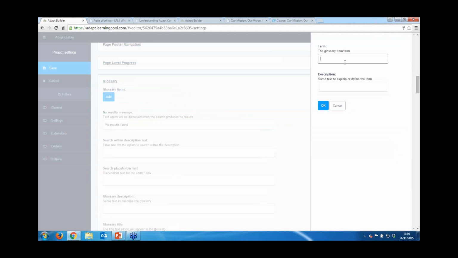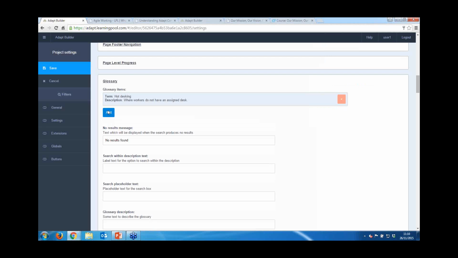So the first one, we'll try and keep it relevant to Agile Working because that's the name of the course. So we'll go for hot desking, which we'll say where workers do not have an assigned desk. Probably a better definition of hot desking rather than that, but it'll do for now.